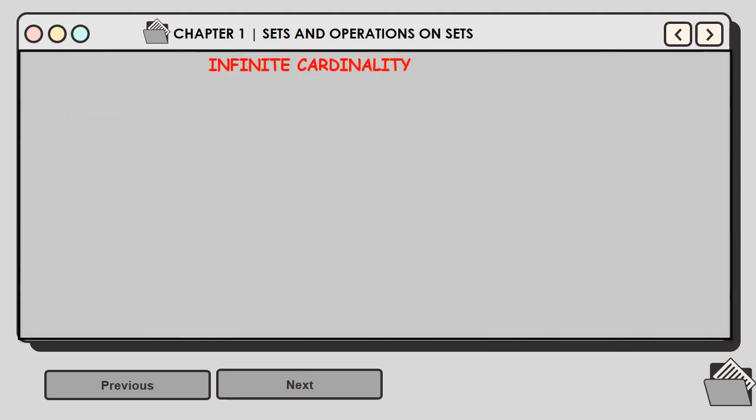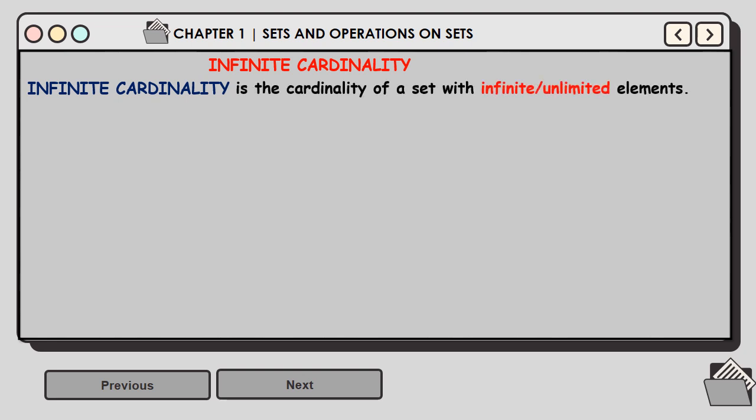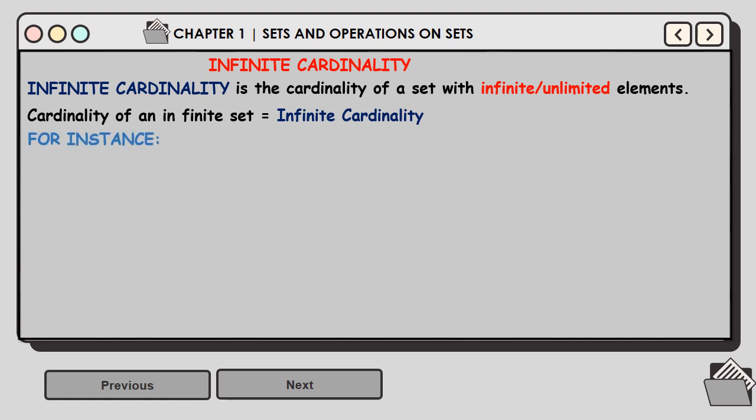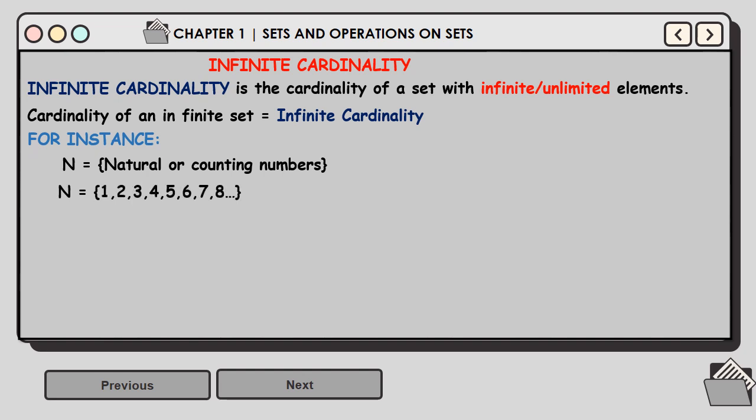The second type of cardinality is infinite cardinality. Infinite cardinality is the cardinality of a set that has an infinite number of elements. A set whose last member is unknown or cannot be found is an infinite set and therefore has an infinite cardinality. So, if we consider the set N, which contains natural or counting numbers, as we all know, the counting numbers have no end. So, if we take N, we will say that N has an infinite cardinality. In other words, the cardinality of N is infinity.